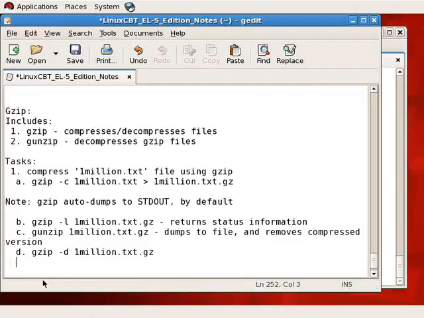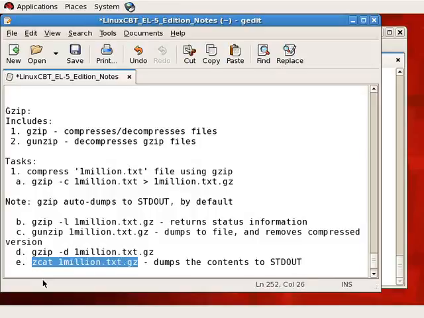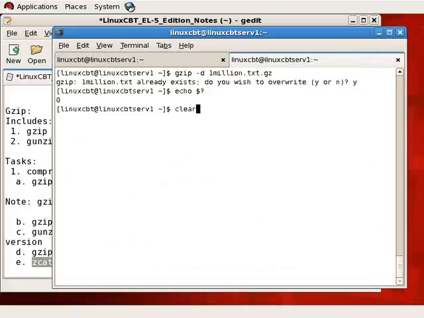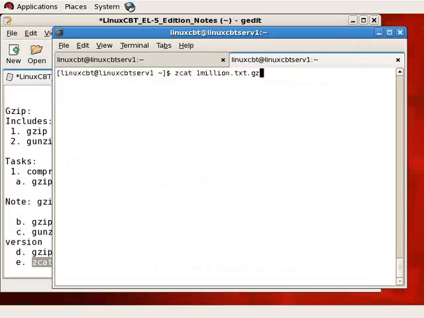Another way to preview the contents of a gzip compressed file is to use zcat. zcat 1million.txt.gz dumps the contents of the file to stdout, or standard out. So let's give this a try. It's a quick way to interrogate a gzip compressed document as opposed to decompressing it.